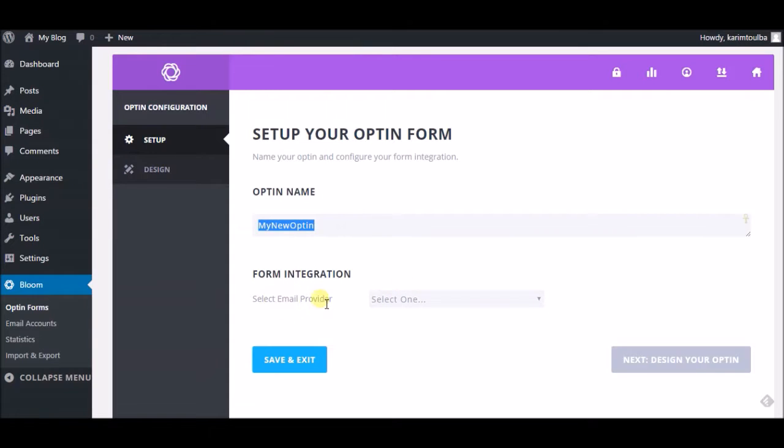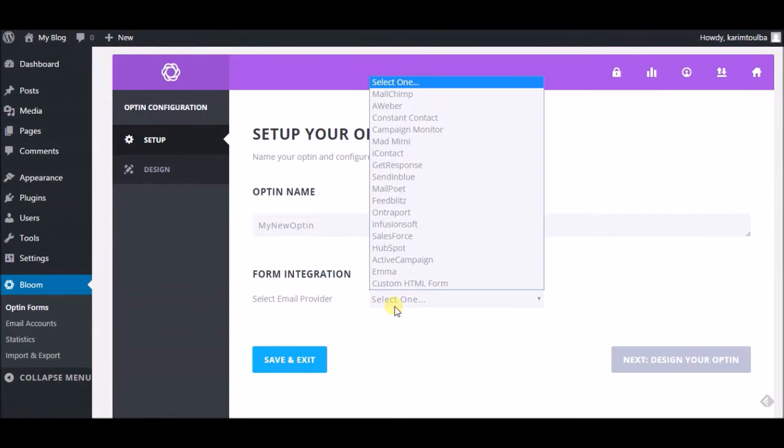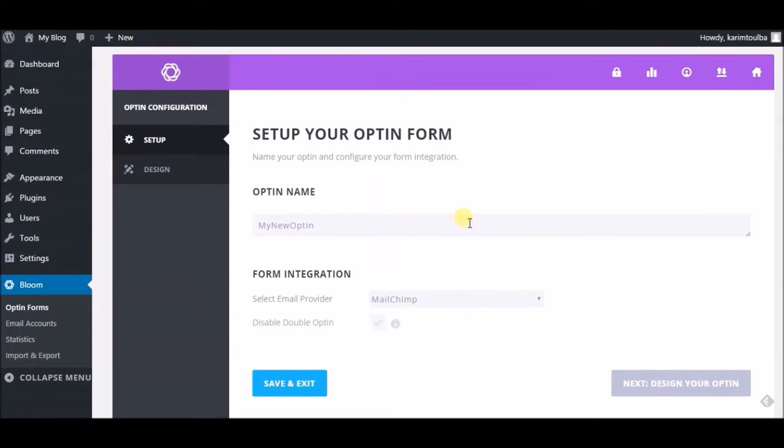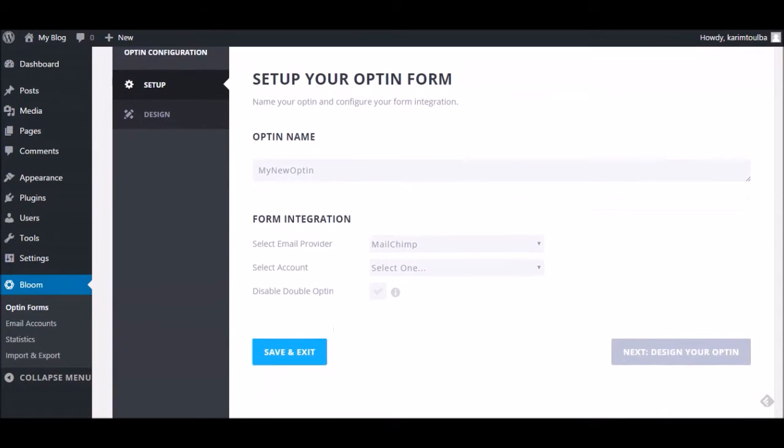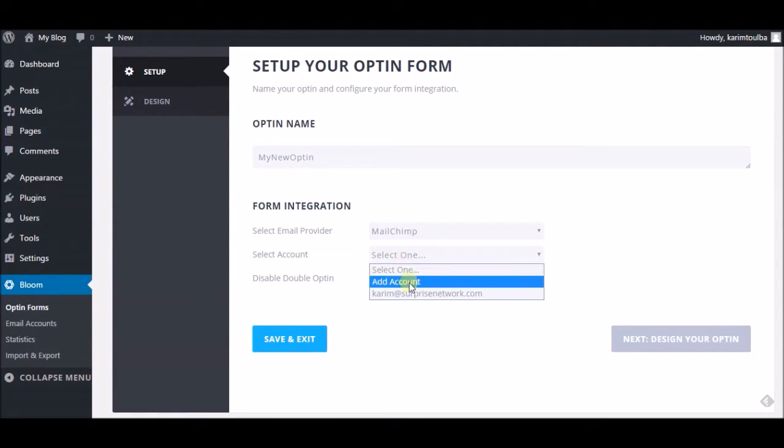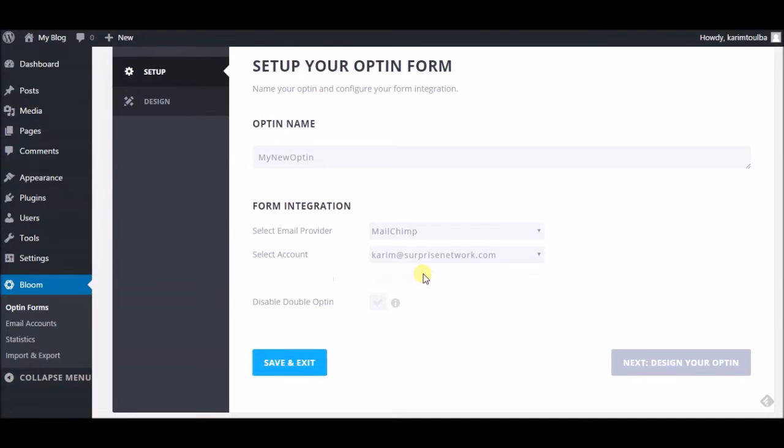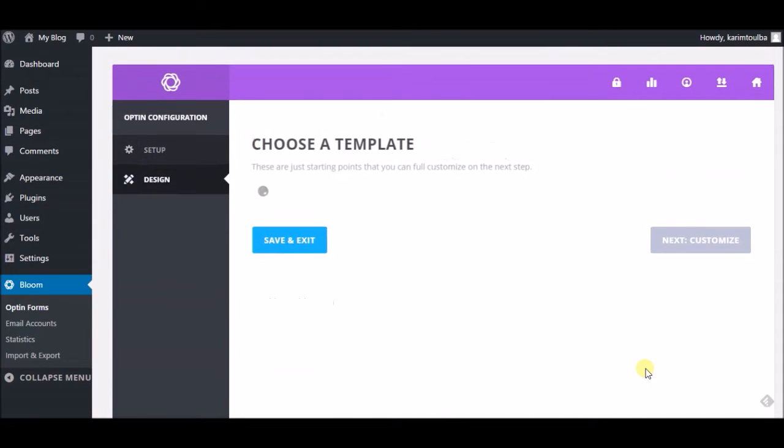So next, it's going to ask you to select your email provider. So I'm going to choose the MailChimp, which we just configured. And then it's going to ask me for the account. So I'm going to choose my account username, which is the email address of my MailChimp account, and then it's going to ask me for the email list, and this is the one we just created when we went over to MailChimp. So I'm going to choose test, and then I'm going to click next to design your opt-in.